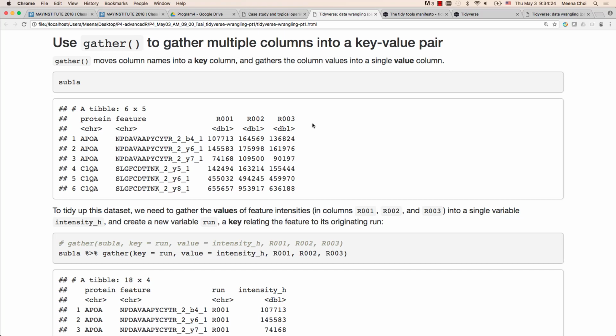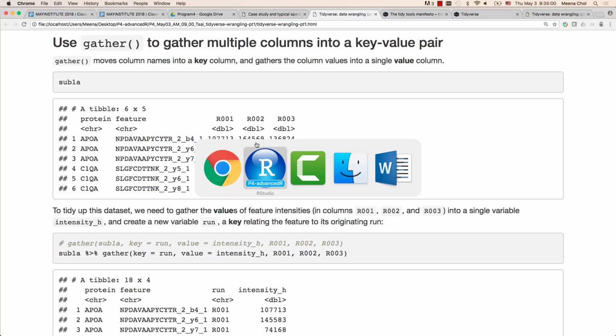So the first one I want to talk about is the gather function. Essentially, it would help us to address the issue in the first case. The gather function would move the column names, so for example, here we have R001, 2, and 3, into a key column. The key column here means the key for the run ID. And also, this function will gather the column values, which are the intensity values, into a single value column. So let's see.